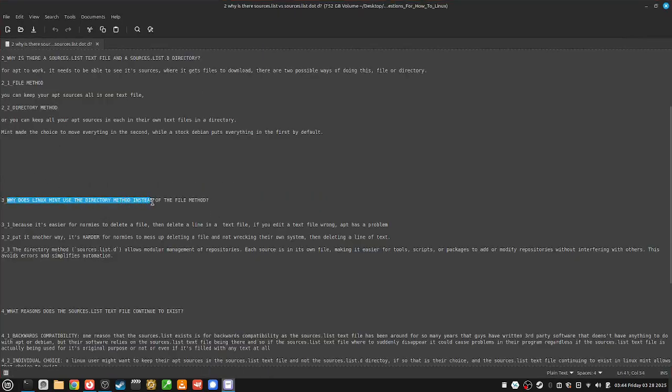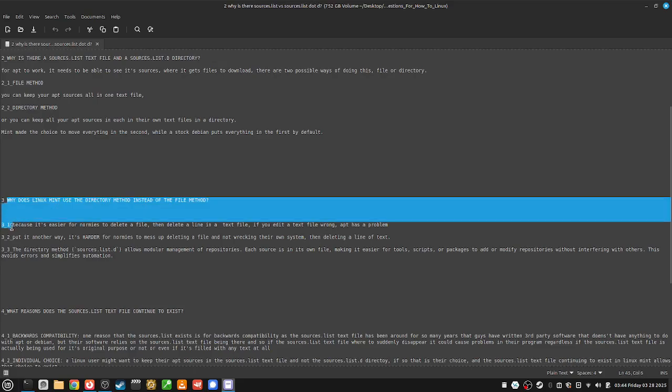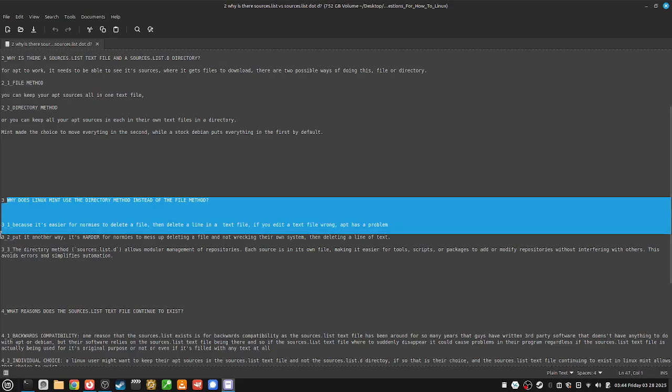Why does Linux Mint use the directory method instead of the file method? One, because it's easier for normies to delete a file than to delete a line of text in a file. If you edit the text file wrong, APT has a problem. Two, put another way, it's harder for normies to mess up deleting a file and wrecking their own system than deleting a line of text.